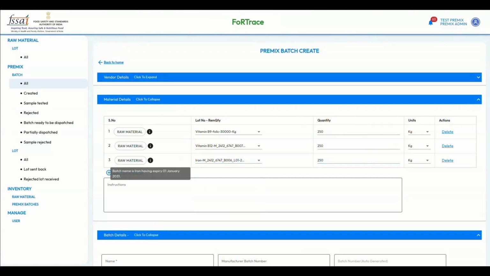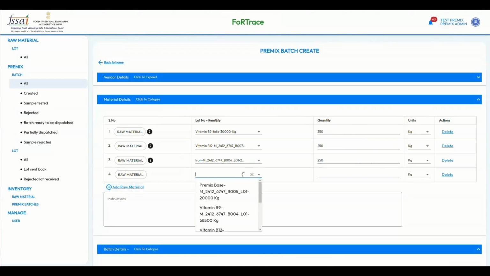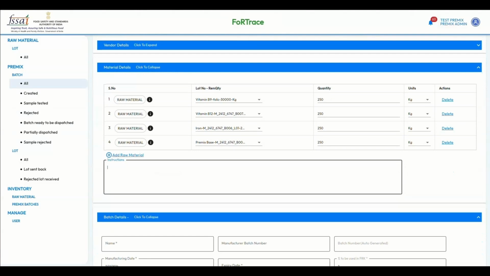And currently we are giving 250 kgs and we are preparing a 1000 kg batch. Instructions are optional. You can add if you want.